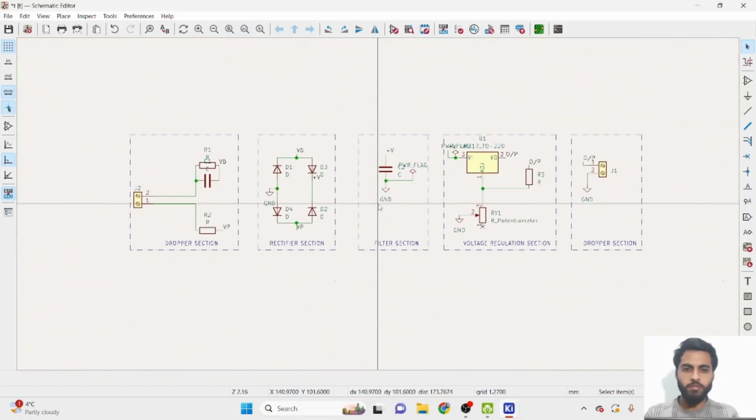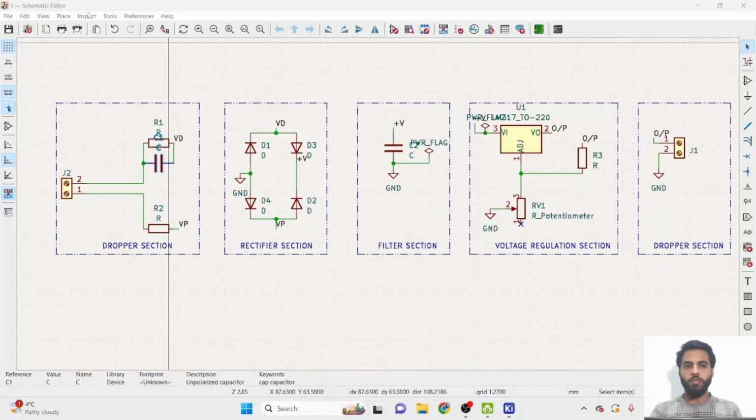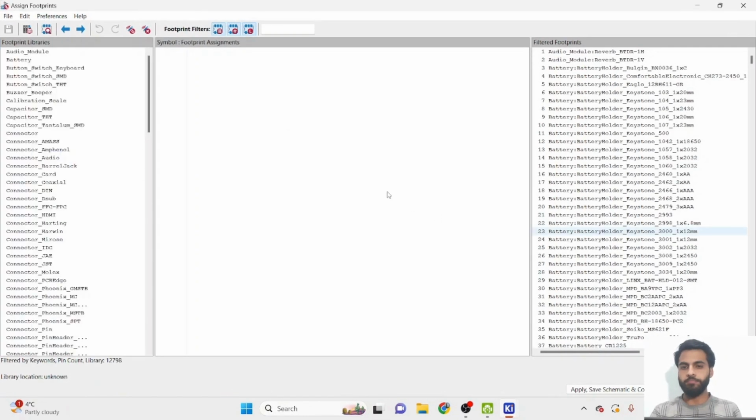However, the components which we have used in our schematic are generic. That is, we have not specified whether our components are SMD or THT, what their size is, and these specifications need to be taken care of while designing a PCB. So, in order to provide the information about the actual physical components which we'll be using on our PCB after its fabrication, we need to assign footprints. Now, in order to assign footprints, click on Tools and then click on Assign Footprints.